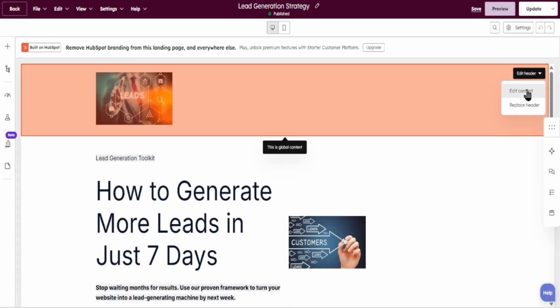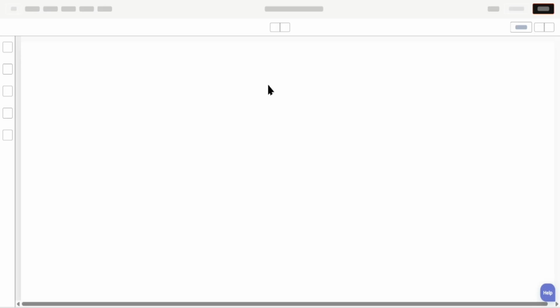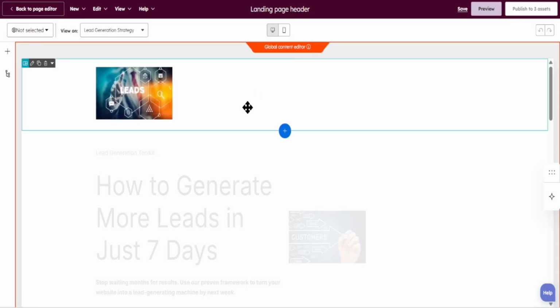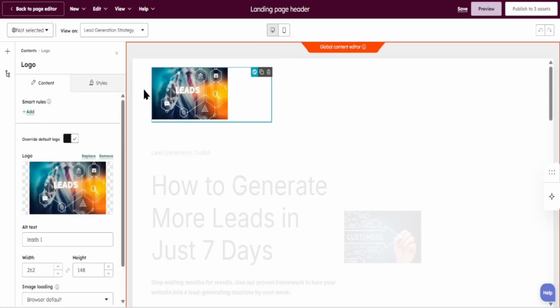Open the page so you're in the editor, and give it a second to load the modules. Now, we're going to click Edit Header. Notice how the interface changes. That's because we're entering the global content editor. Any change you make here, whether it's the header or the footer, will automatically update across your entire website. It's a huge time saver.